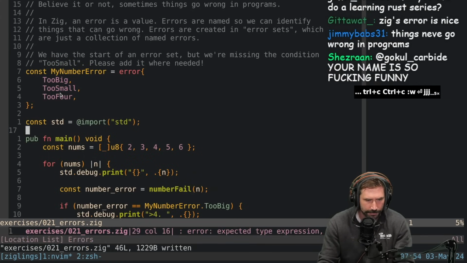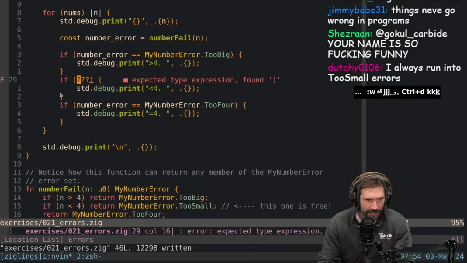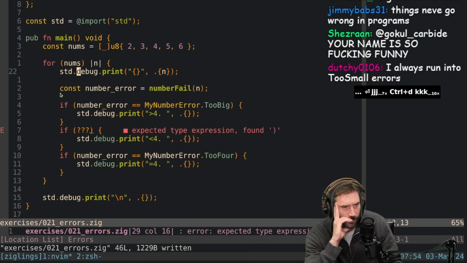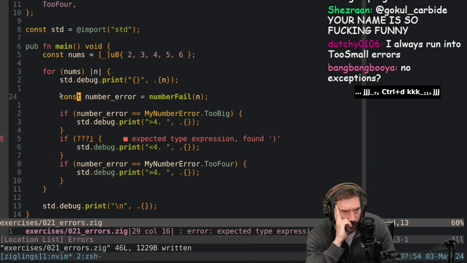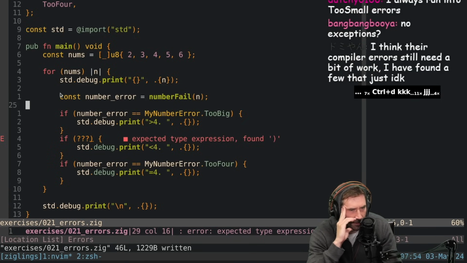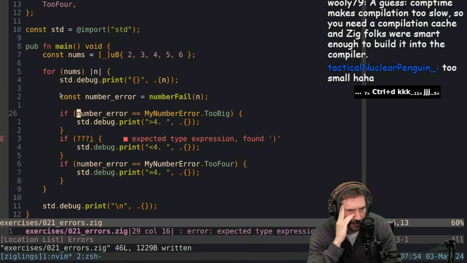All right. We still got some more issues. All right, let's look at here. We get one of these. We standard print this one. Number fail, number error. If number error equals my error too big, we do this one.